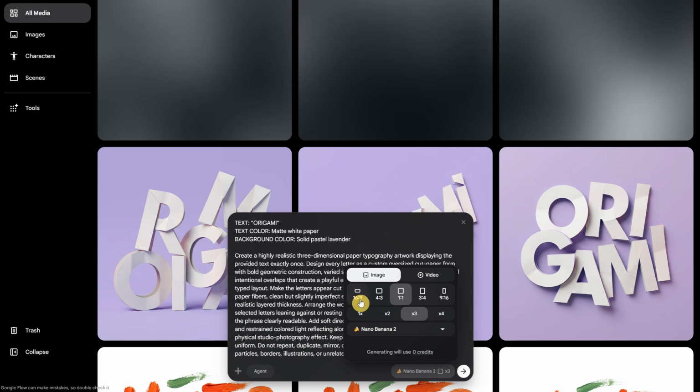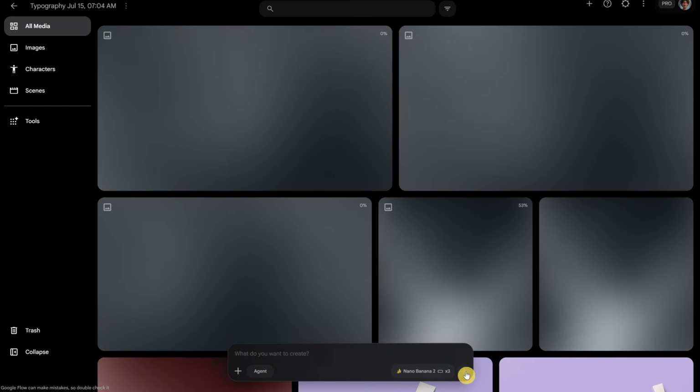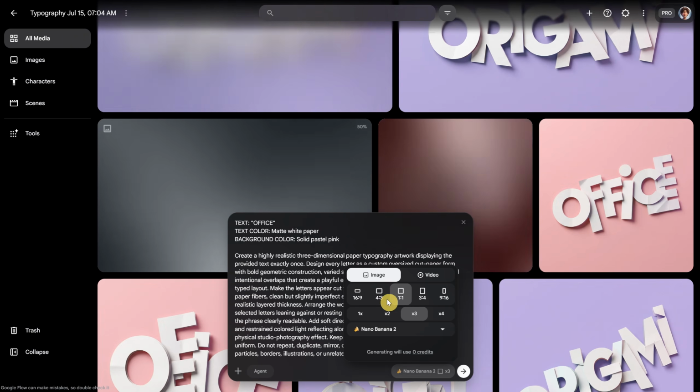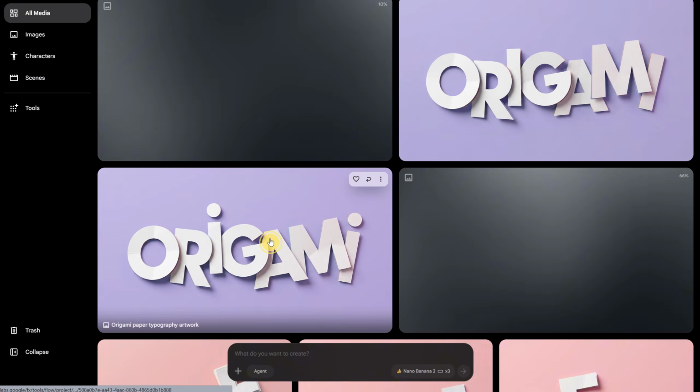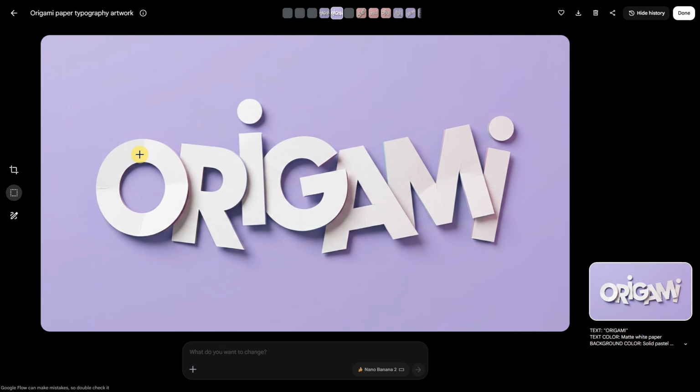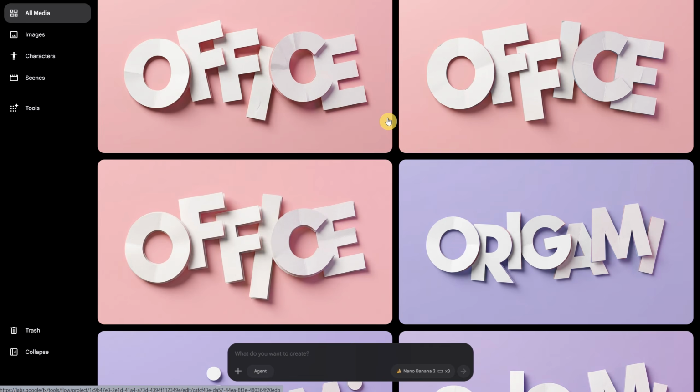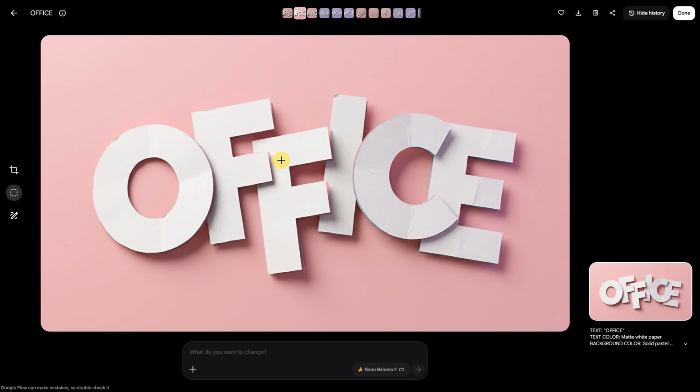Let me also try it with a landscape ratio to see if it does a better job. I will do the same for the word office. You can already see that now it has more space, so the word looks much better and has a nice paper texture. The same goes for the word office. I got nice paper textures, and the word looks quite interesting.